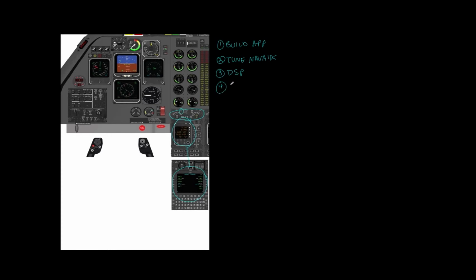Step 4, we're going to verify. Now there's a couple places we want to verify what we set in the DSP is correct. First one being the EHSI. So my flow is now going to take me to my EHSI. And here, I'm going to make sure that I have 4 things correctly set. First one being bearing pointer. Next is going to be course guidance. Three is going to be my actual course, and 4, DME.